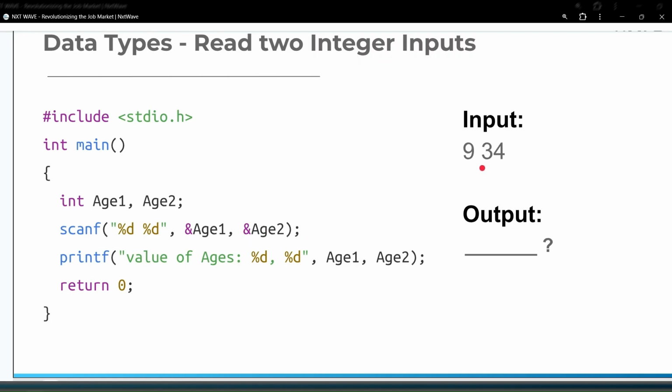Okay. Then again it enters the print statement. We are printing these two digits. Okay. It is easy to understand. For every semester exam, it is important to learn this. Again, it returns 0. This is the end of the code. Next, the value of ages 9, 34 is the output.